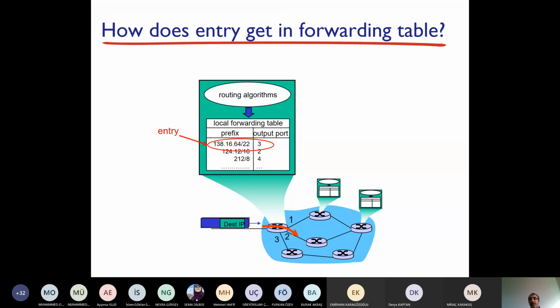So this figure is from the previous slides as well, showing how an entry gets in the forwarding table. This is a prefix 138.16.64/22. According to the forwarding table, if you receive such a prefix entry, you're going to move this to output port number 3.